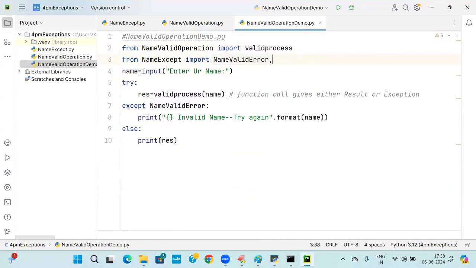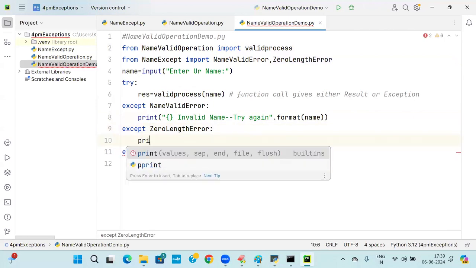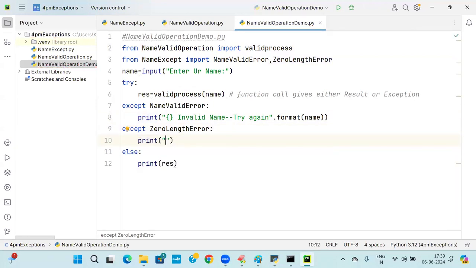Now this process, I'll come to my main program. What I do now, here I'll write it. One more thing: except, say what now? Print of what? Name should not be empty. So your name should not be empty. Try again.